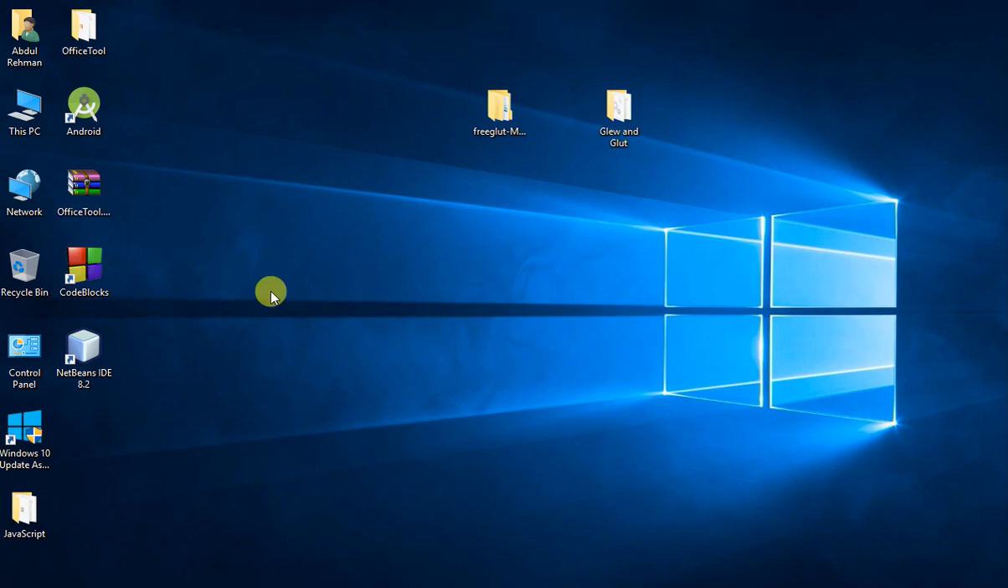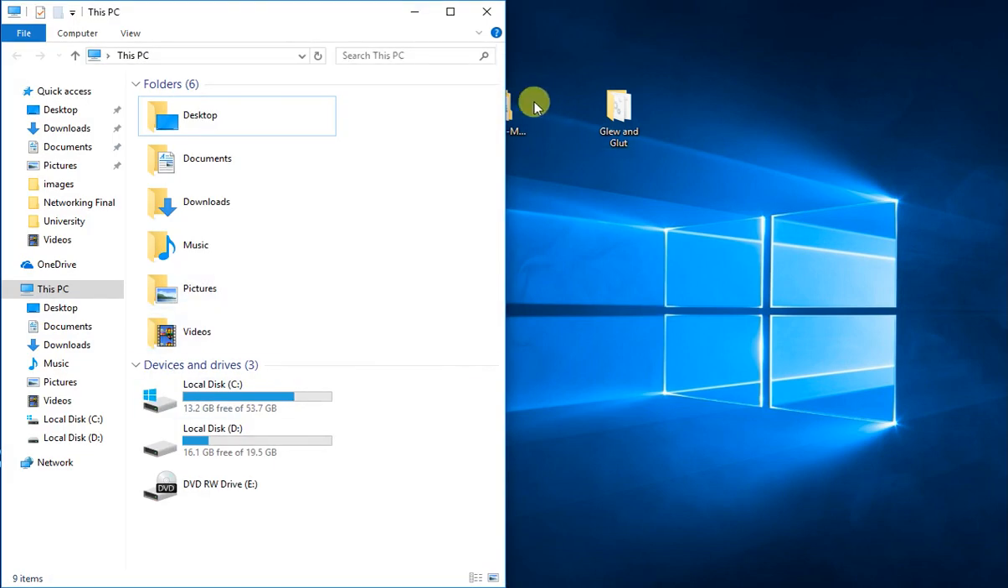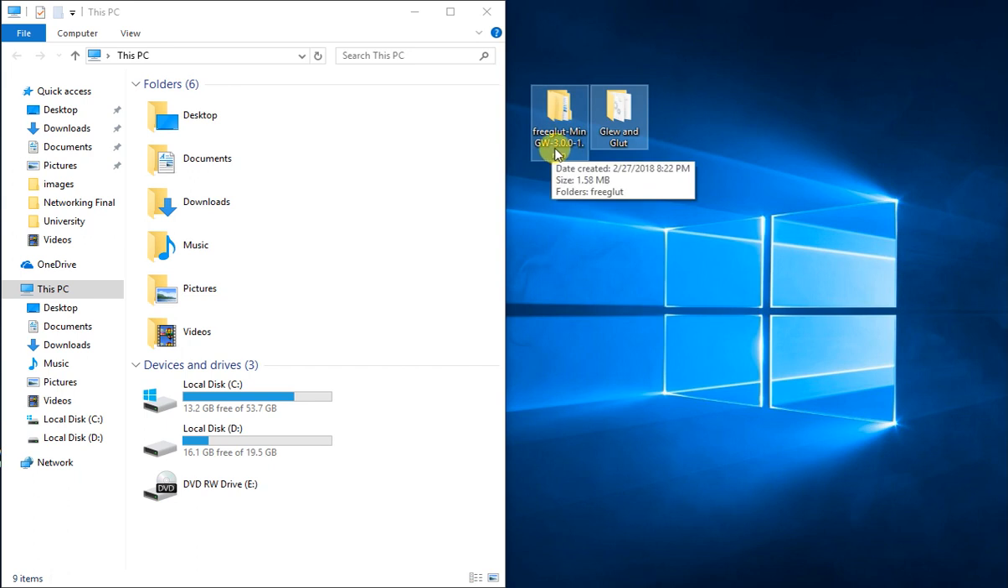I have already downloaded Code::Blocks to save some time, because I will show you how to configure glut and glu in your projects. The next thing you can do is open My Computer first, as I have done, and you can download two folders. The links of these two folders are given in the description below. The first one is the latest version of freeglut 3.0.0-1. By opening this folder, we will configure glut, and from the other folder we will configure glu into our project.